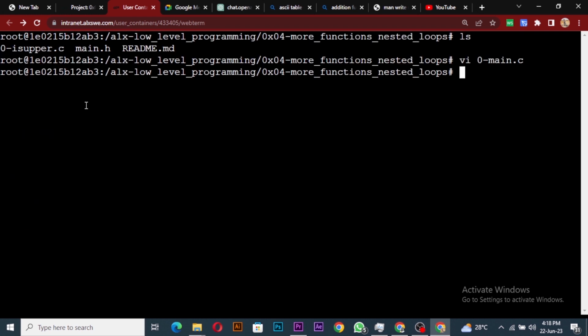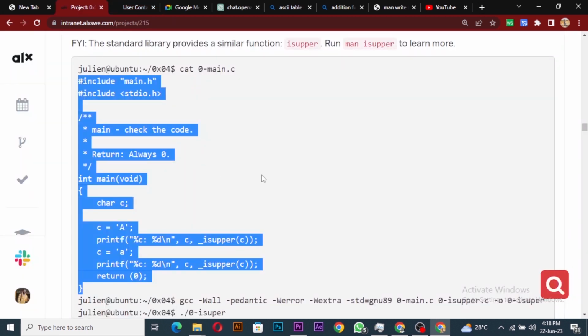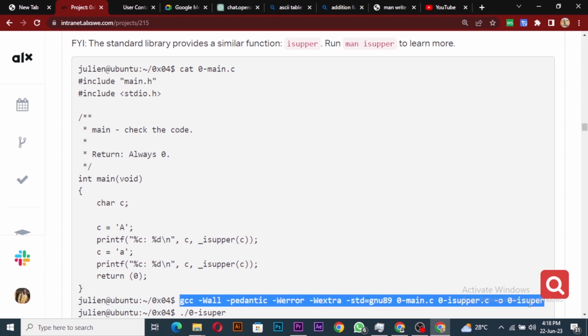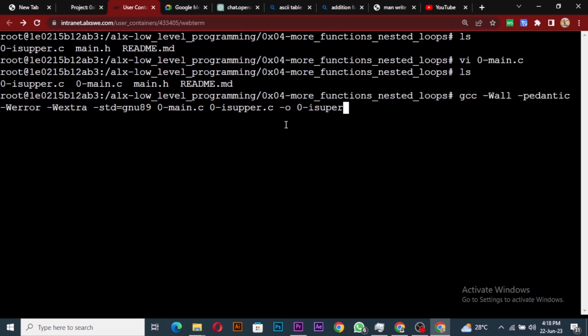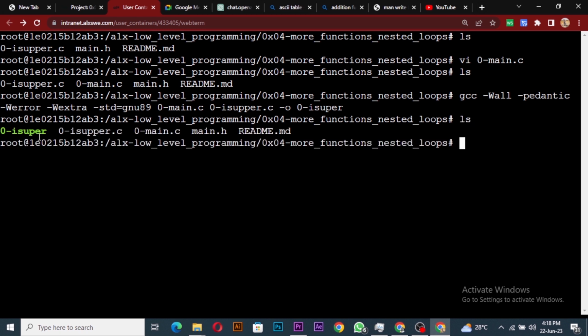So we have that. Okay, ls. So we have 0-main.c, and we execute our 0-is_upper. To execute it, you just copy this into gcc. I'm just trying to test it, and then yes, if we compile it, you have 0-is_upper.